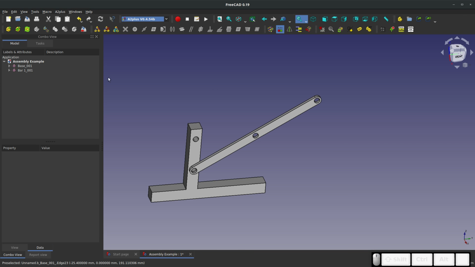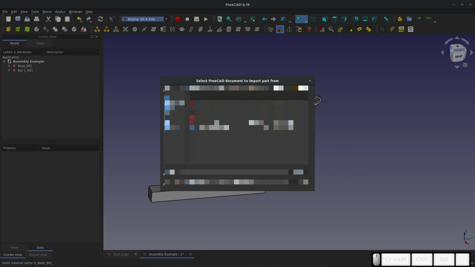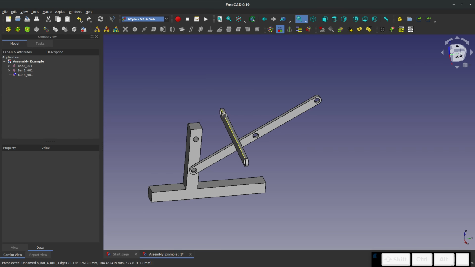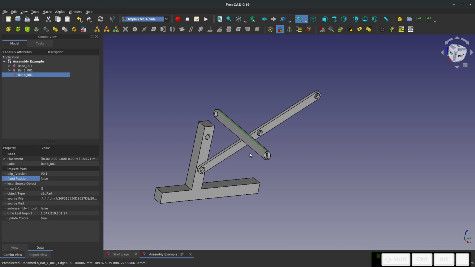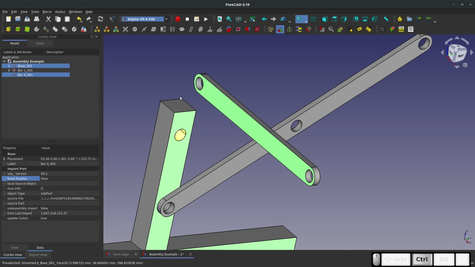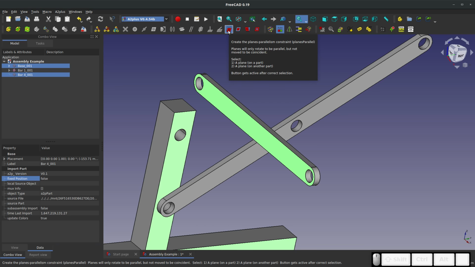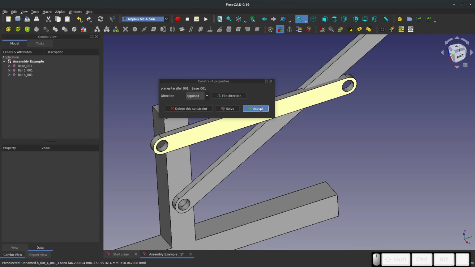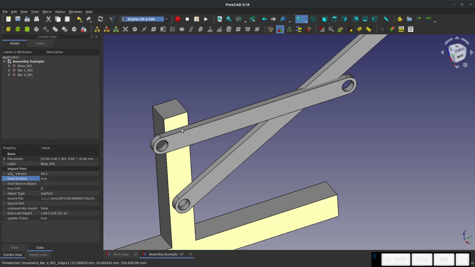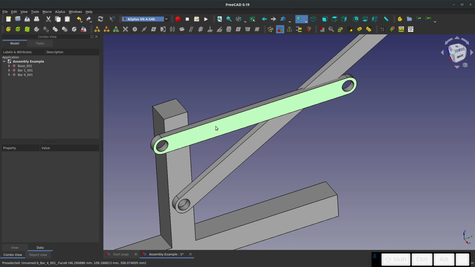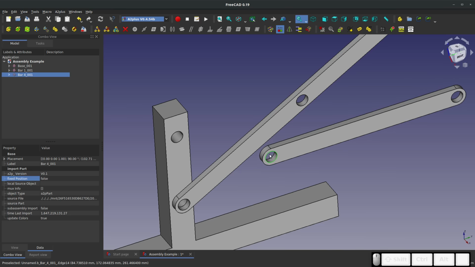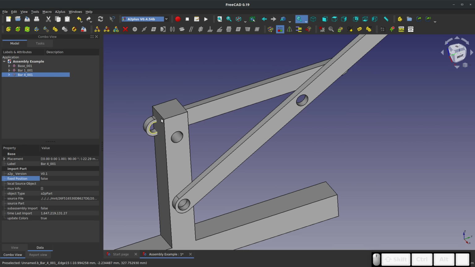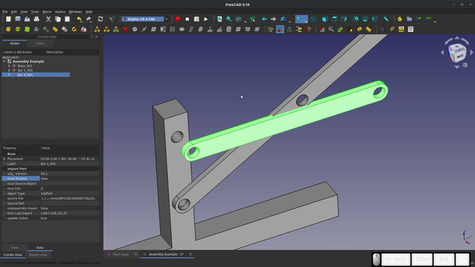Let's explore some more options. So I click to add a part, and let's add, how about bar 4? And I again can choose this coincident constraint. I can also choose a parallel constraint, which of course is coincident, except they're not touching. They don't have to touch. They just have to be, the two faces have to be parallel. There you go. So this is our dynamic motion that we've added.